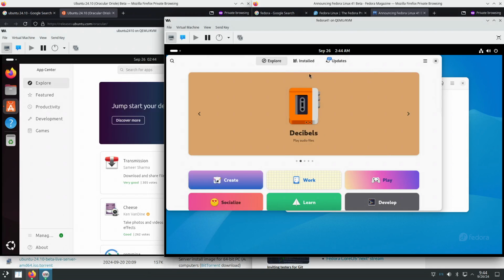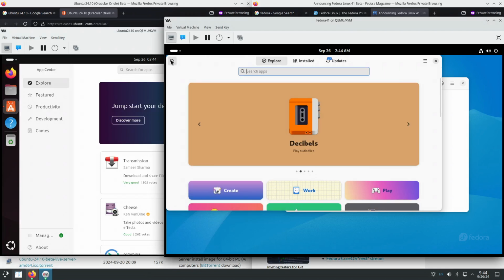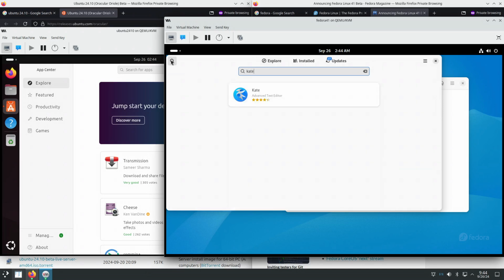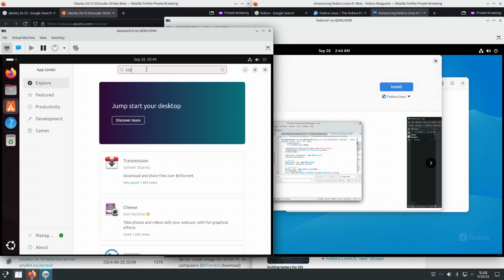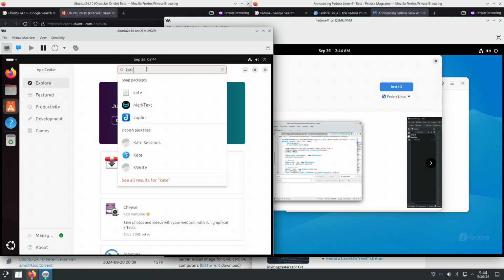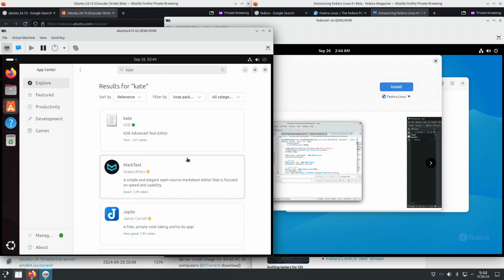Okay, let's see how we do search in here. There's a search button. Let's search for Kate. It finds it. I click on the application. Kate. And in here I can already see the separation between snap packages and Debian packages, which is great. Let's select just Debian packages. And we want this guy.